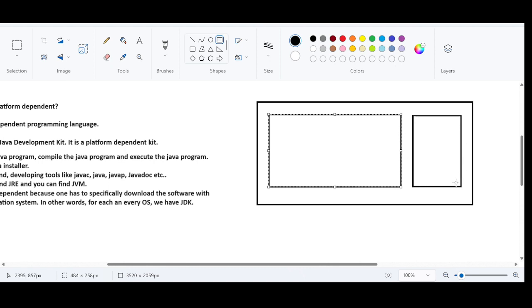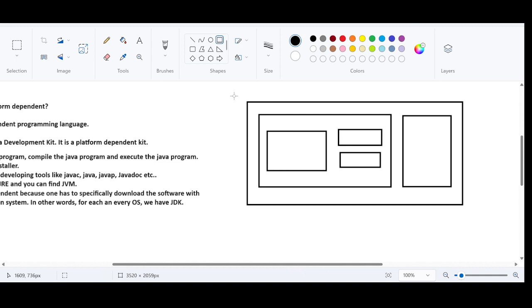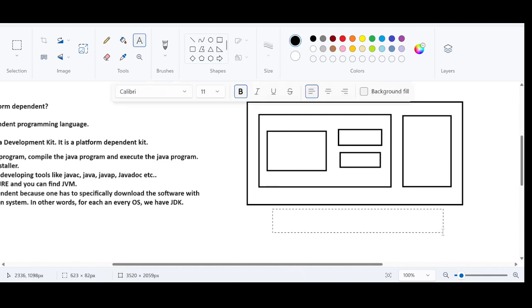This part is meant for developing tools, and this space is meant for JRE. Inside JRE you will find JVM as well as some libraries. Don't get confused; I will explain each and every block. So the outermost part is JDK. By looking at this diagram, you can easily explain the Java Development Kit.